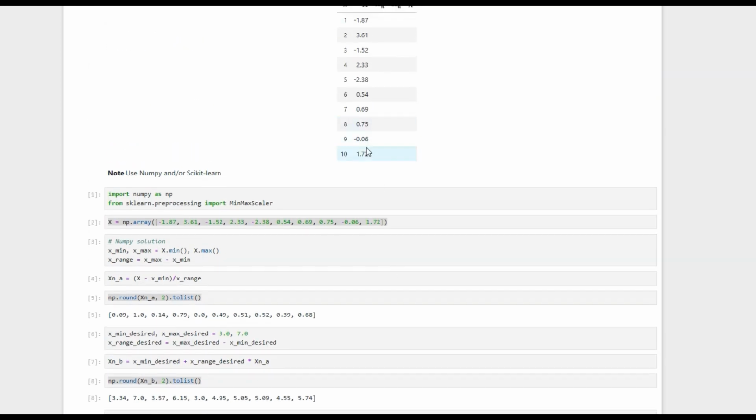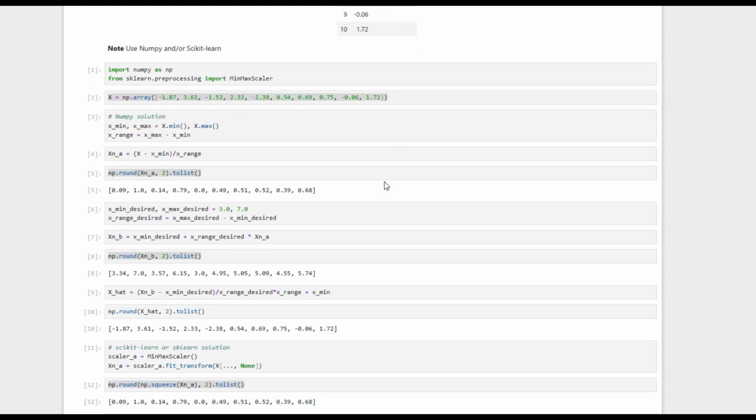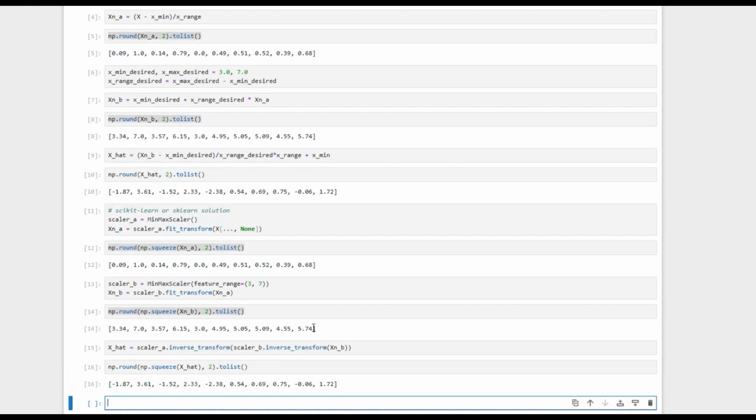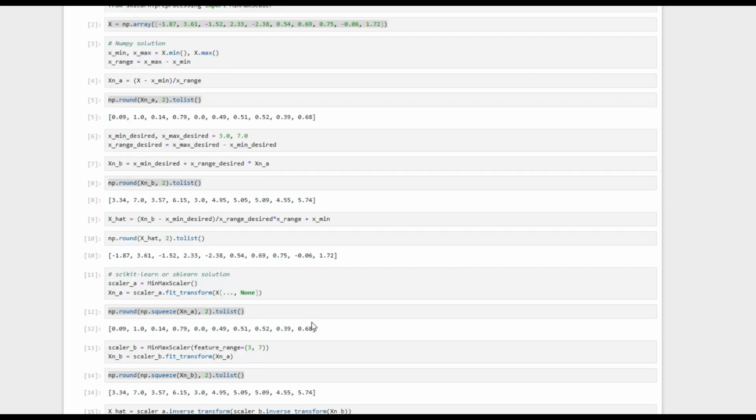So 0.75 minus 0.06172. So super easy in Scikit-Learn and NumPy. So with very few lines of code, we could accomplish the task easier than what we did with simple Python only code.